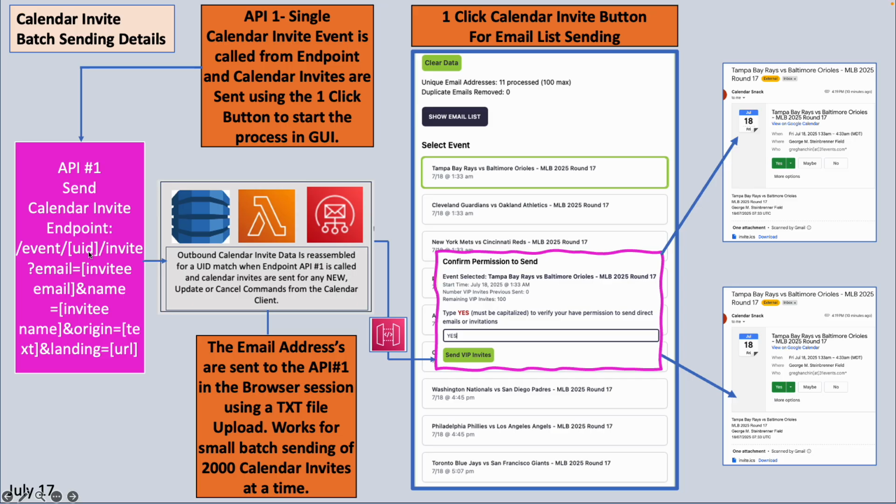It matches a UID to an email address. In this case here, it's an email address for hundreds or thousands or tens of thousands of emails that can be used for transactional marketing emails. But the endpoint works the same, and an outbound calendar invite is reassembled for a UID and matched to endpoint 1 and called, and calendar invites are sent for any new, updated, or cancel commands from the calendar client itself. So this here is part of the workflow process.